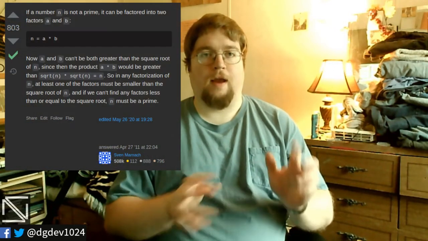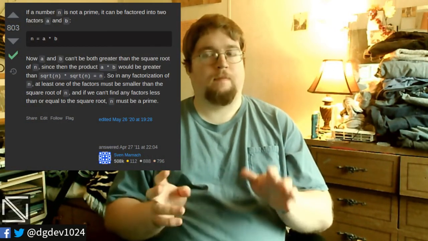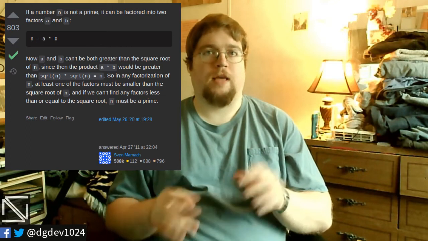So why is it that we loop up to the square root of the number that we pass into the Kata solution here, rather than the number itself or number divided by 2? Well, according to an answer on Stack Overflow by Sven Marnech, if a number n is not a prime, then it can be factored into two factors, a and b.